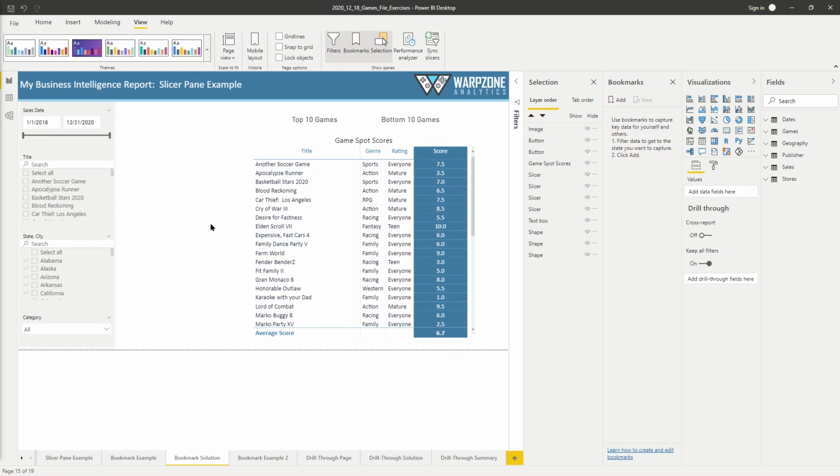For this exercise, you were asked to create a quick filter reset button using bookmarks. And this is a pretty easy, pretty standard exercise. In fact, creating the bookmark is the easiest part. It's easier than creating the button.